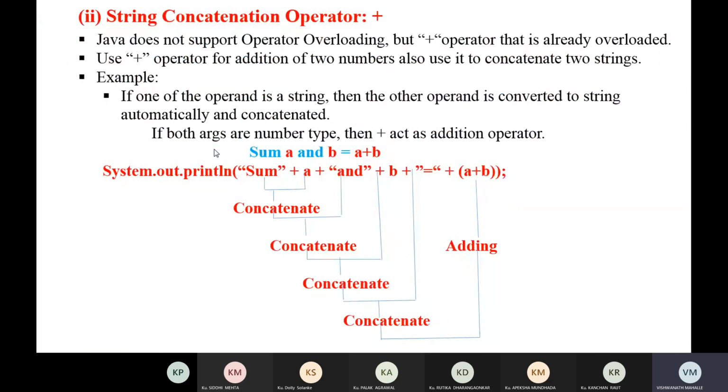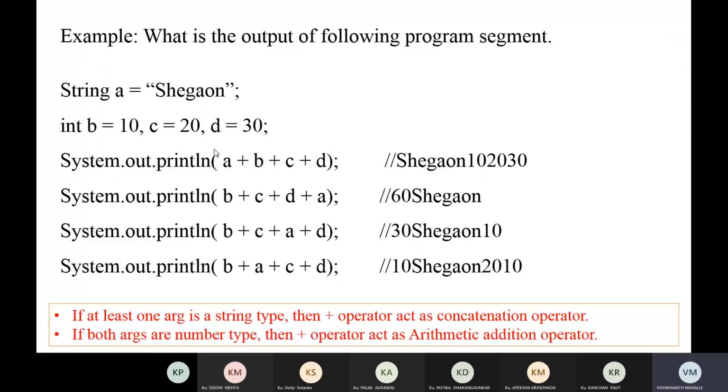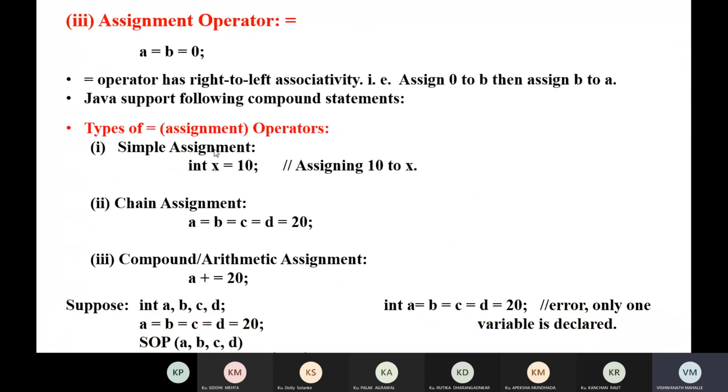Then the string concatenation operator, that is also the plus operator. So we have seen this example. Then assignment operator. The types of assignment operators are simple assignment, chain assignment, and compound assignment or arithmetic assignment. So that we already studied. This chain assignment is not allowed in C, but it is allowed in Java. You can write A = B = C = D = 20.